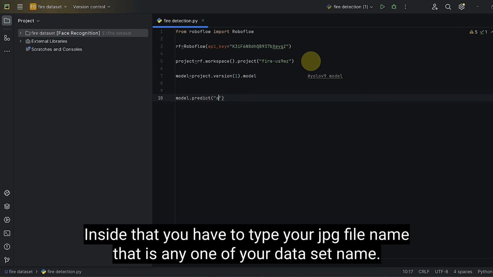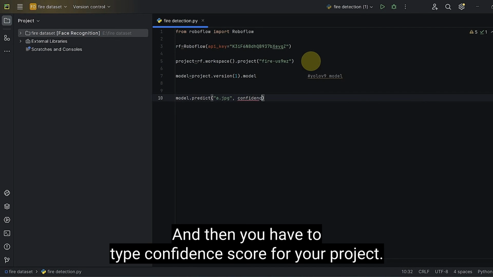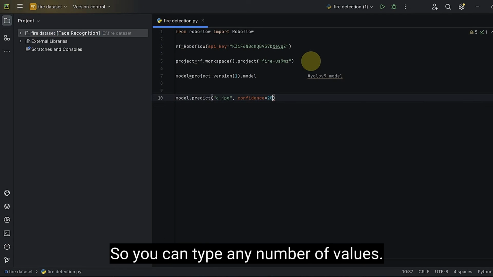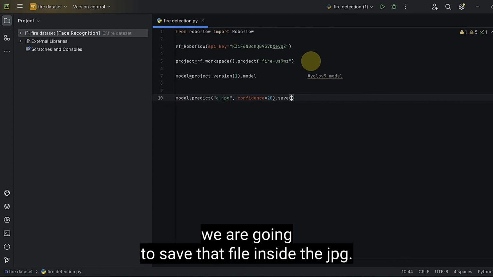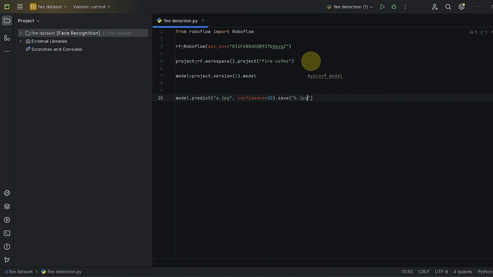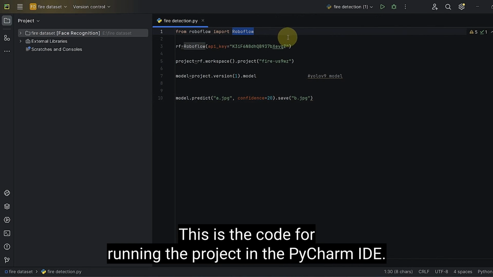Inside that you have to type your JPG file name, that is any one of your dataset images, comma, and then you have to type the confidence score for your project. You can type any value. For that we are going to type 20, and .save. We are going to save that file as a JPG. So b.jpg is your own choice. You can type any name. So that's it. This is the code for running the project in the Python IDE.